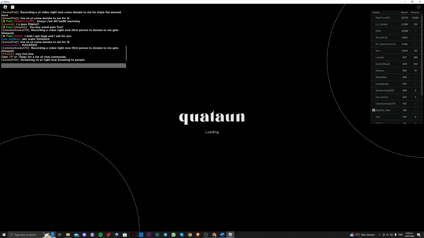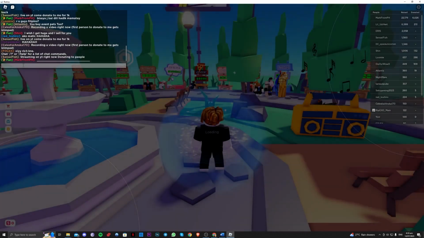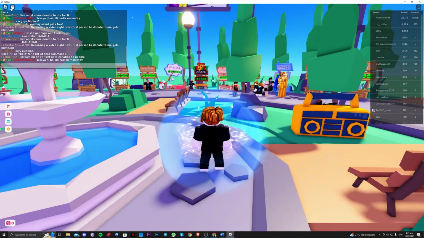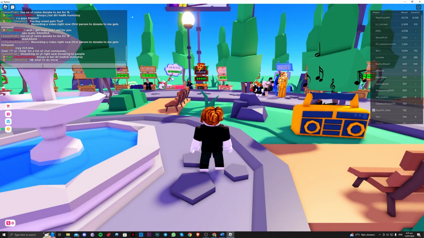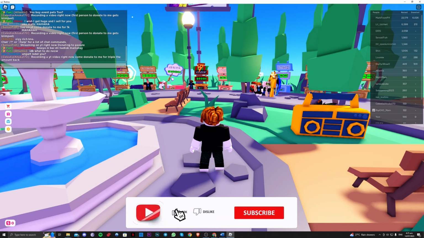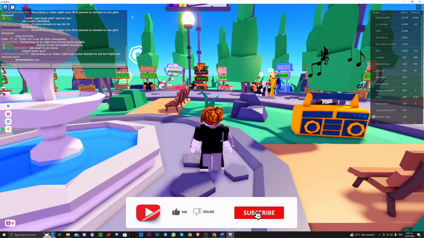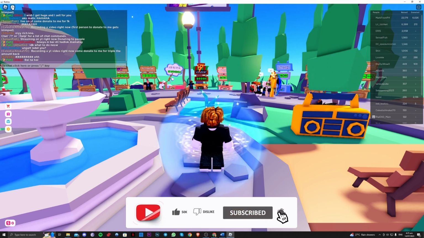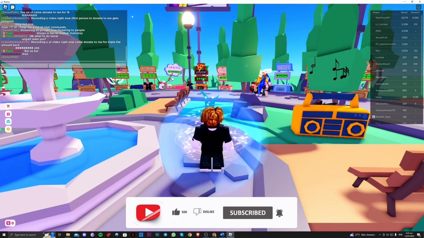So as you can see, we've now fixed this error and you can now freely chat on Roblox. So as you can see there, it is now working and there.